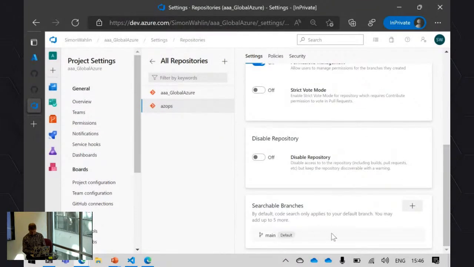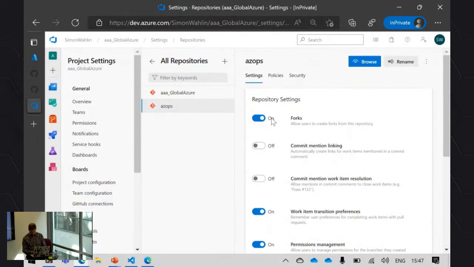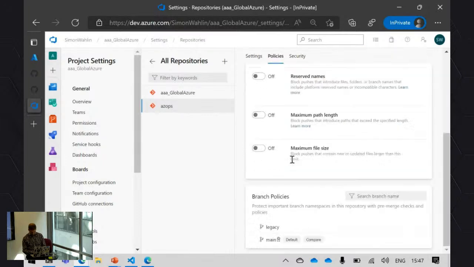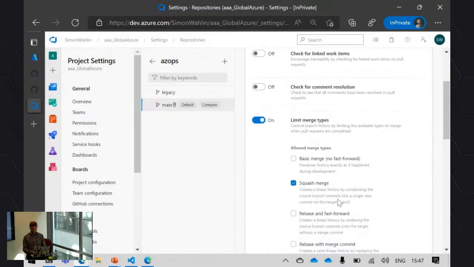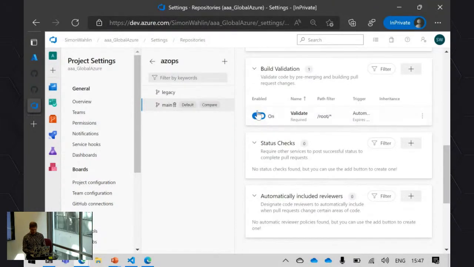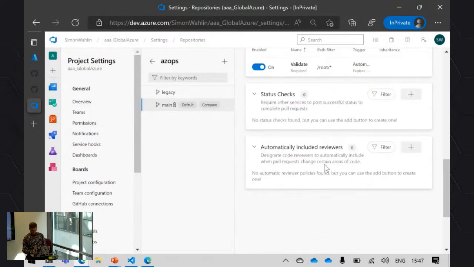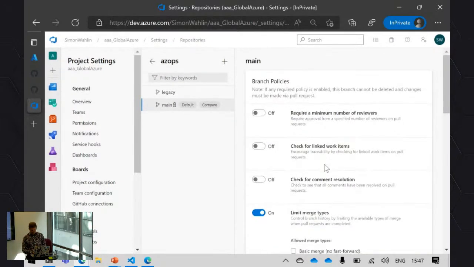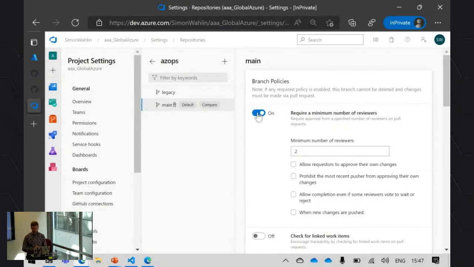So we have a main branch, and we should have, here we go, a branch policy. So here you can see I have my limit merge types policy that we set in the script. I have my build validation. Every time someone changes something in my root folder, I will run the validation pipeline. And if I want to, I can also set require minimum number of reviewers. So usually we set this and require at least one reviewer.